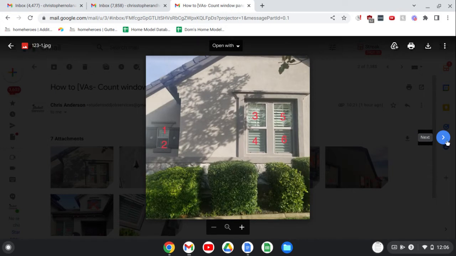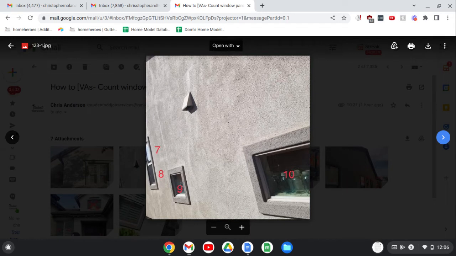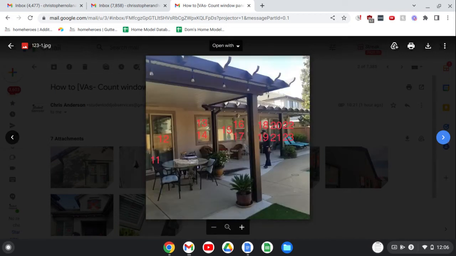So there's 6 in this picture. The next photo, looks like around the corner, perhaps 7, 8, 9, 10. There's 4 additional pieces of glass. After that, in the backyard, there's a bunch. Typically, when people are taking a picture of the backyard, the sliding glass door, 11 and 12, right there. And then other windows counting up to 23.